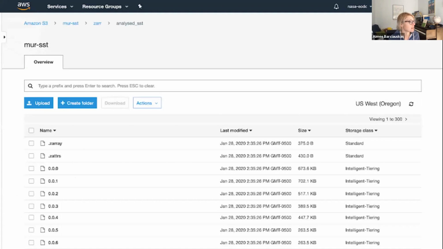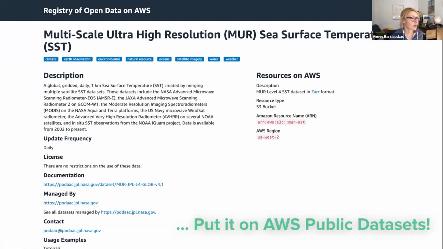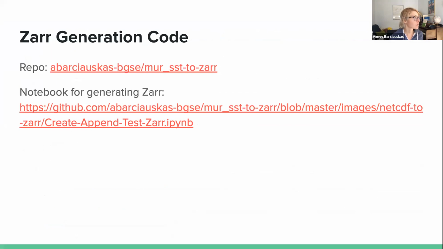And then the actual data itself is stored in these files that you can see on the left that have names that identify their actual chunk location in the larger data store. So this goes all the way from 0.0.0 to the shape of your final chunk, further in the bucket directory. And then we put it on AWS public datasets.